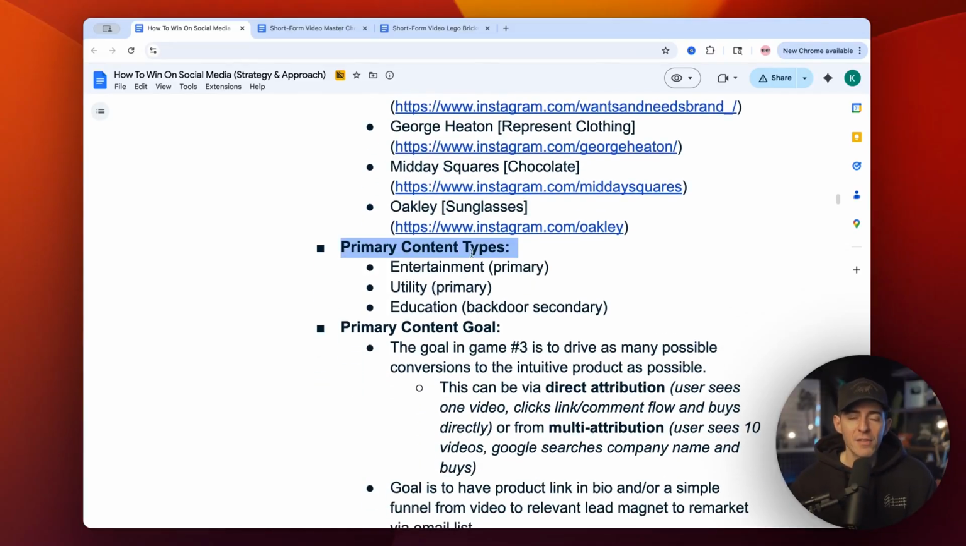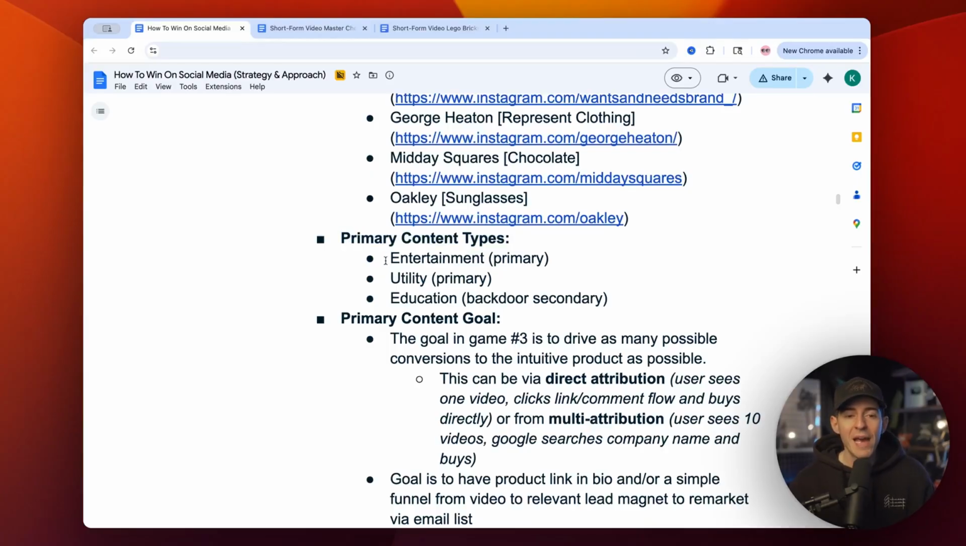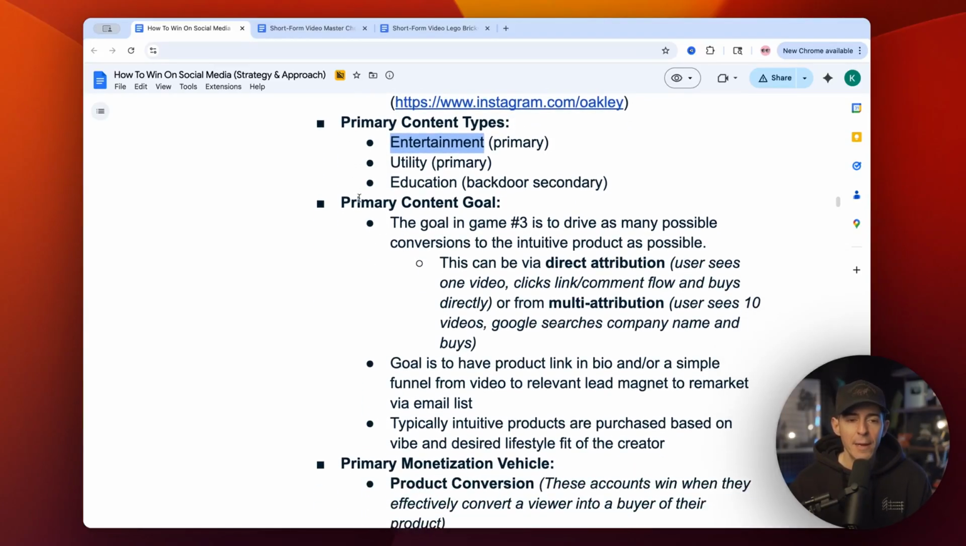Now, the primary content types for playing and winning this game would be entertainment content is the primary, utility content could be the primary, or education could be a backdoor secondary game. Typically, you see people playing the entertainment game when they have intuitive consumer products. Now, what is the primary content goal here? The goal in Game 3 is to drive as many possible conversions to your intuitive product as possible.